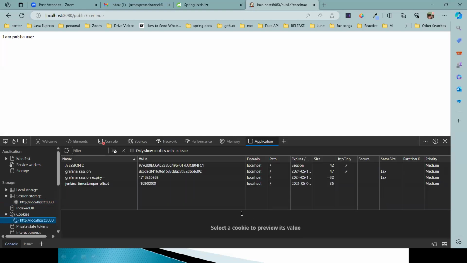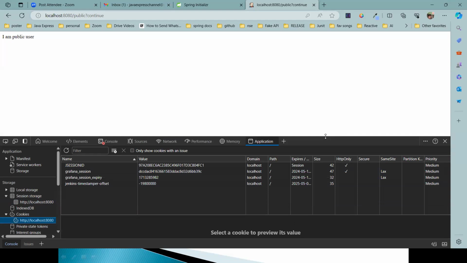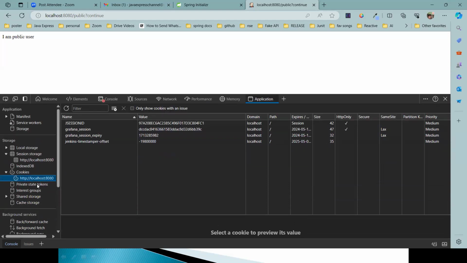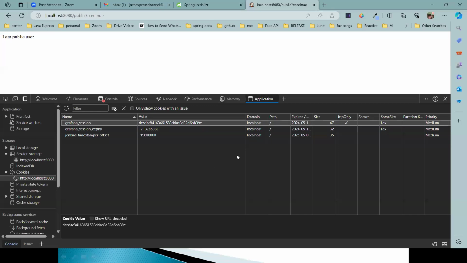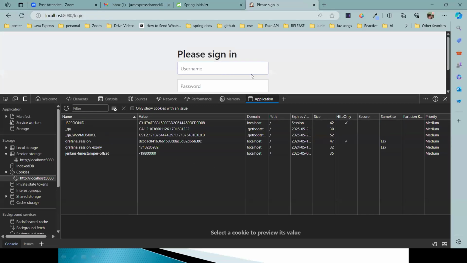See here, internally what's happening, I'm just explaining to you guys. Whenever you hit any API, you are able to see one JSESSIONID is generated, a session generated. If I remove this session ID, deleted. If you refresh, see, again the login page appears. This is a randomly generated ID. The logged in user session ID will be updated later on.